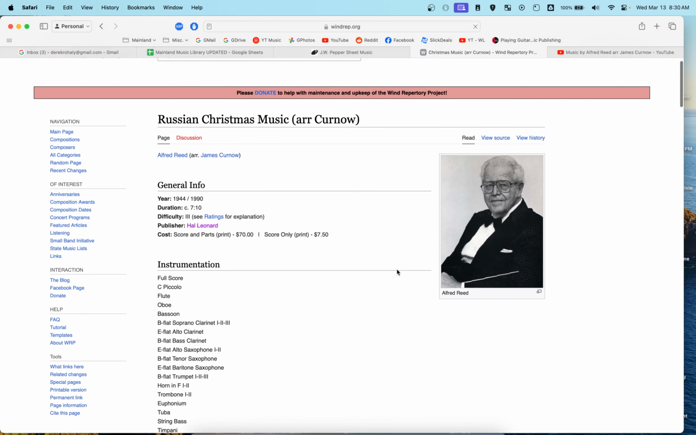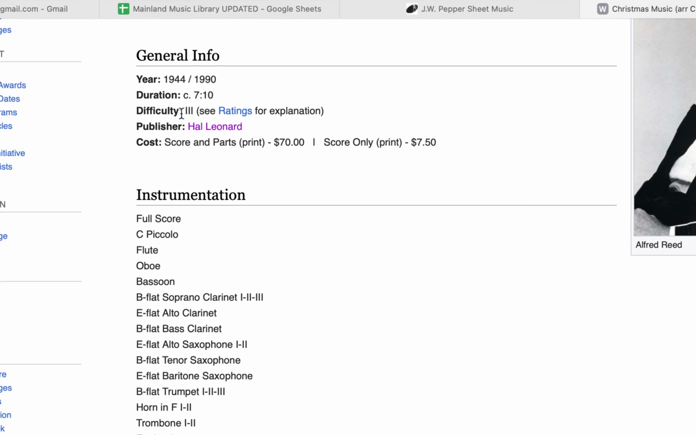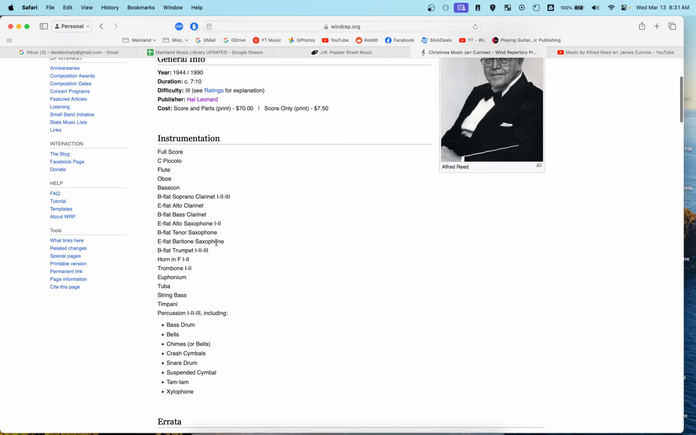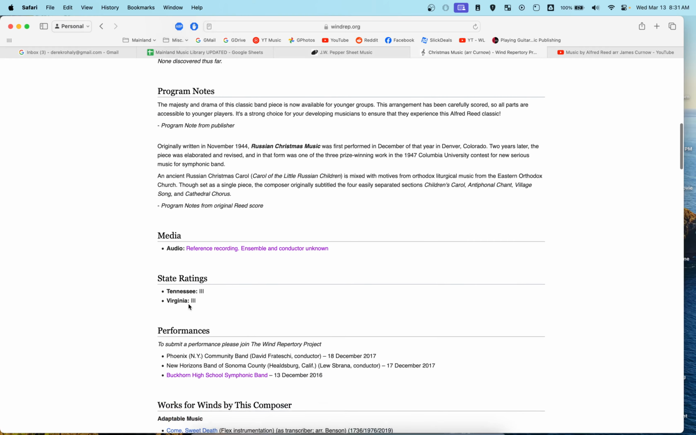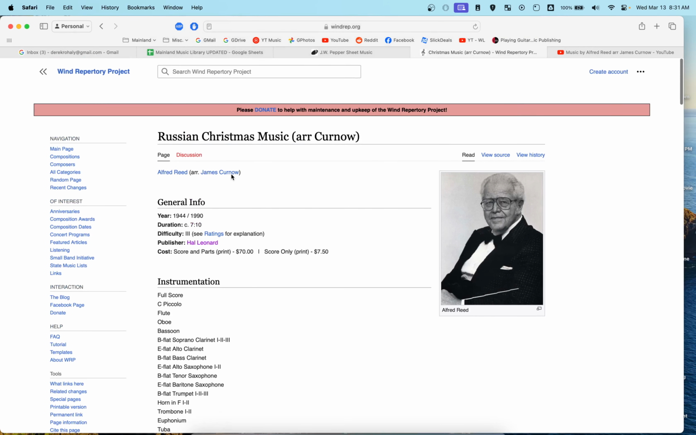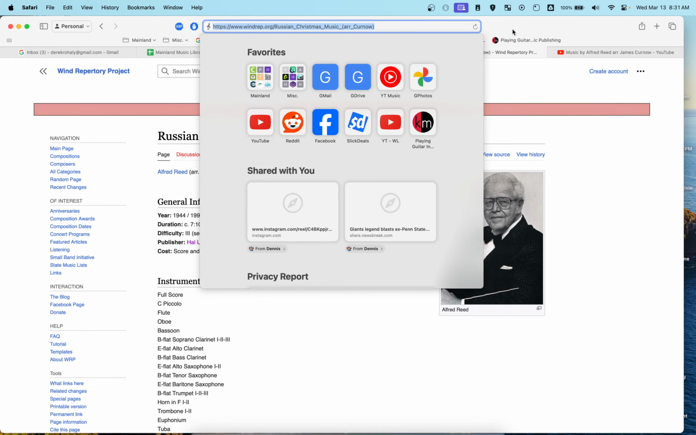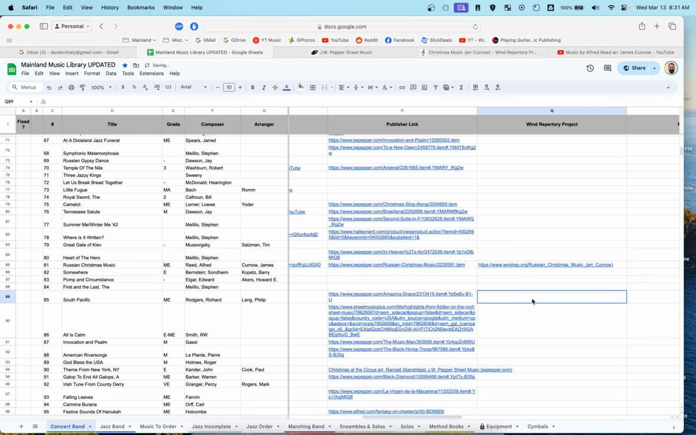And this is a really good website for a lot of band directors to look at. It just shows all that information for us. This says difficulty 3, whereas the other one on the website shows it as a grade ME for medium easy. We could just use that medium easy, that's fine. It shows anything that's wrong with it. There's also recordings, performances. So there's lots of good stuff on this website. So I'm just going to copy this, Command C or Control C, and add it to the Wind Repository.